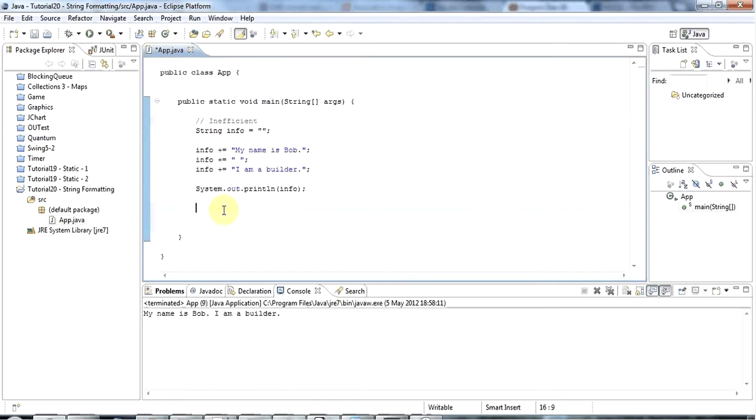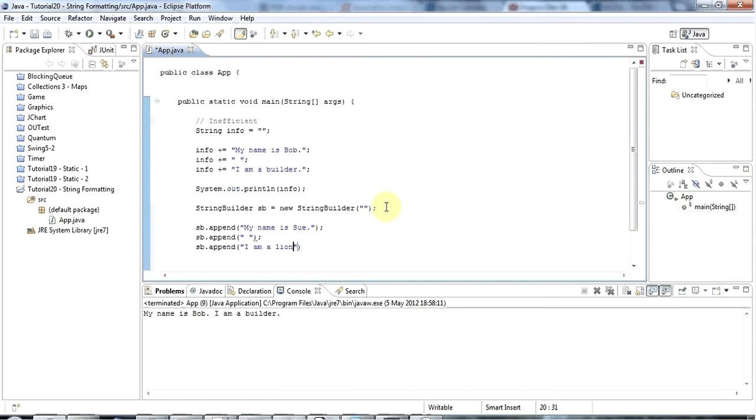Now the proper way to do this is we create a string builder object, I'll call it sb, set that equal to a new string builder. You don't have to supply an initial value for it, but you can if you want in the constructor here. So this string builder is going to be initialized with this string. And now, to add text to it, I can say sb.append my name is Sue, sb.append space, and sb.append I am a lion tamer.